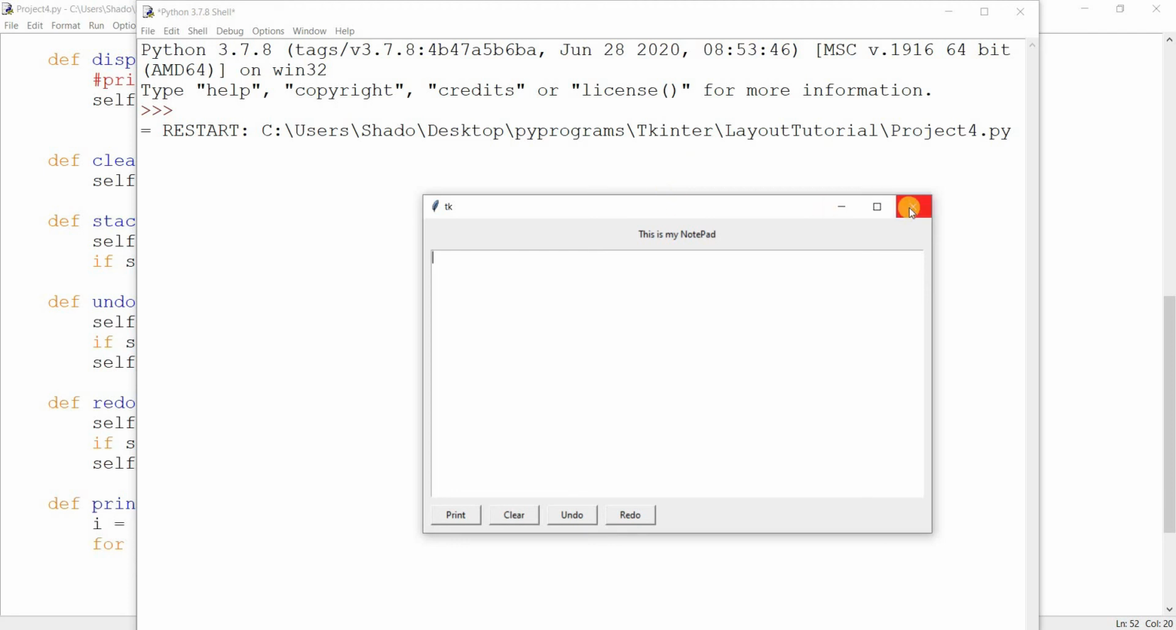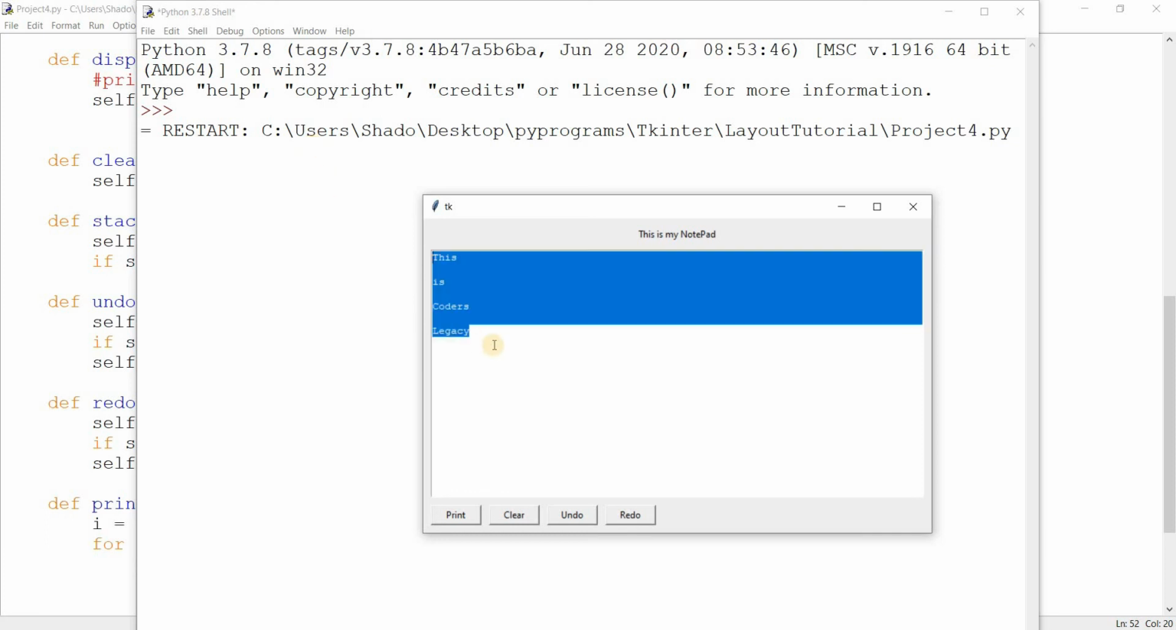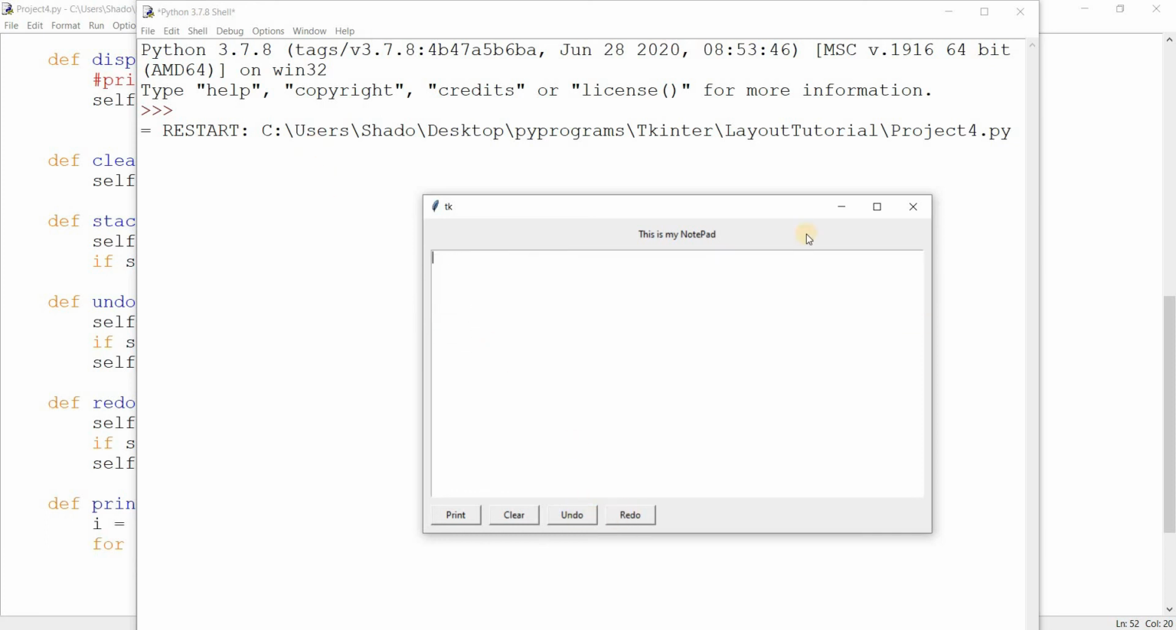So we can see here that undo and redo are working pretty well. You know, like this is Coder's legacy. Let's try this again. Okay, undo. It's only happening till a limit though, so you can increase that limit if you want to, maybe like 20 or 30, maybe more. So redo. Okay, cut, paste, undo, redo. Great.